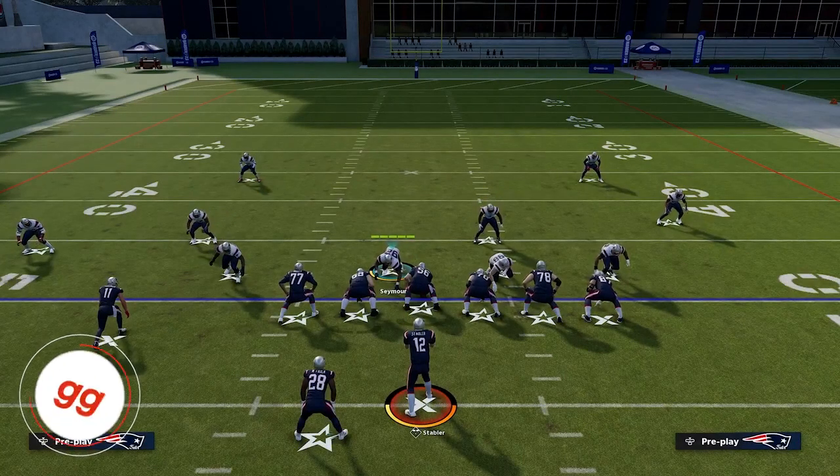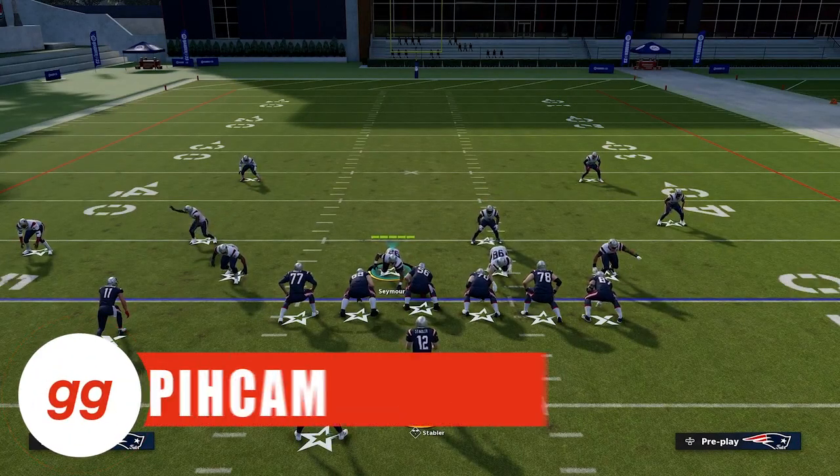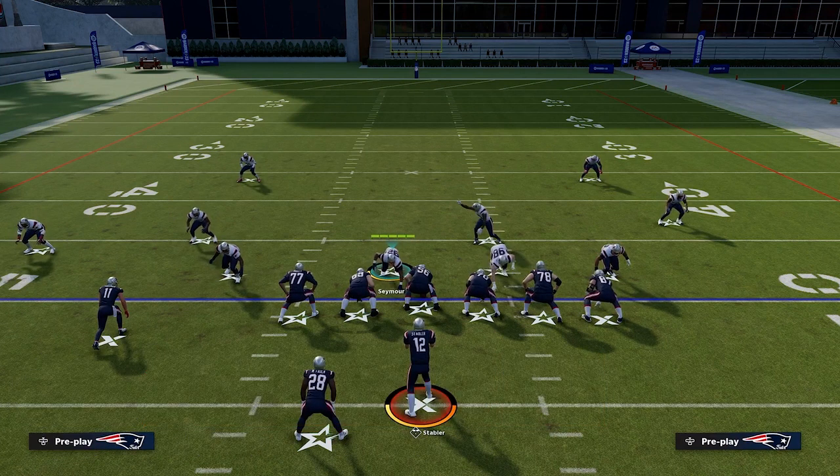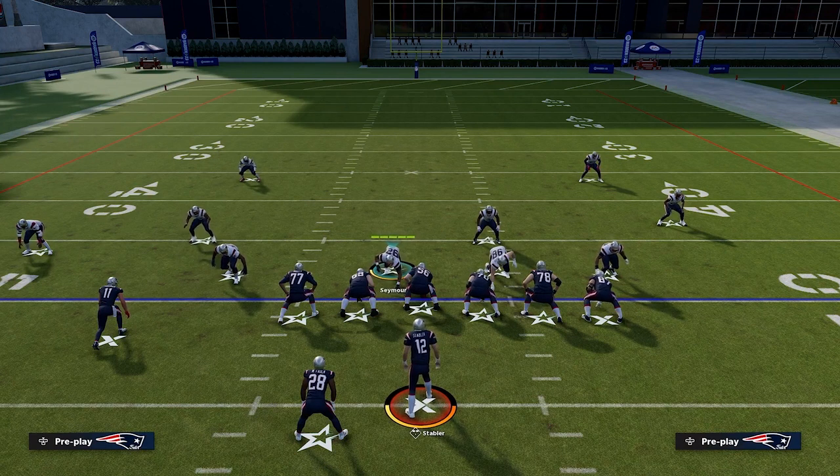What's up, guys? It's PIhcam with HuddleGG, and in today's video we're going to talk about defending RPOs and two little tips and tricks that you should know on the defensive side of the ball of understanding why your defense is playing the way it is. Okay, so we're going to be talking about RPO read plays here in this video.